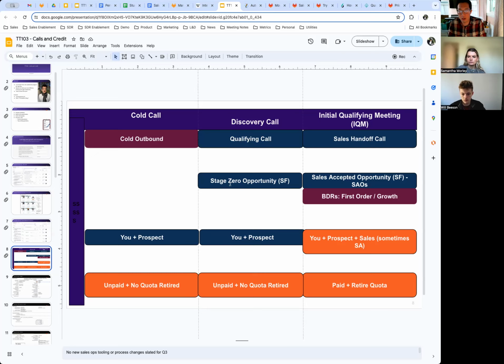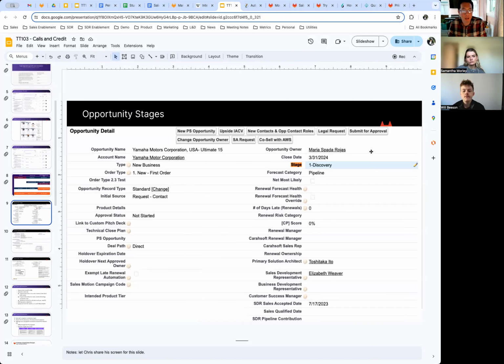After this, you can create a stage 0 opportunity in Salesforce, and you don't get paid on this. Okay. So you will create the stage 0 opportunity. What I mean by this is an opportunity in Salesforce. Over here, it says stage.